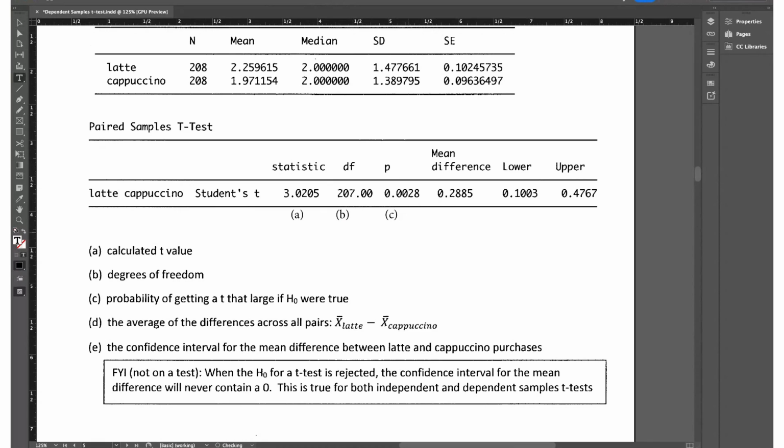And then the mean difference, the average, or the mean difference here, this column, that would be the average of the differences across all pairs. So latte minus cappuccino, so that's the difference here is 0.2885. That's part D right there. And then the confidence interval is right here, lower and upper.